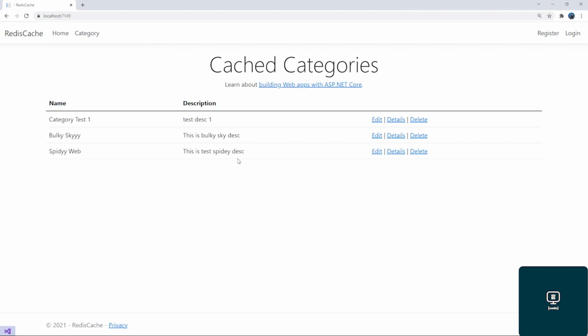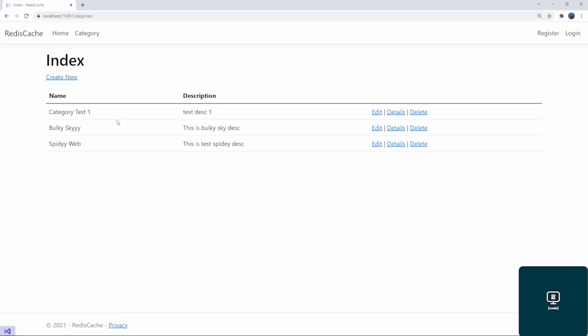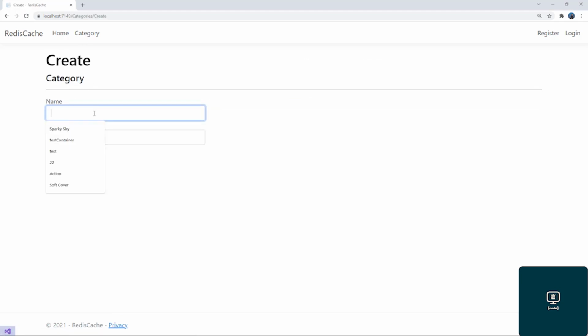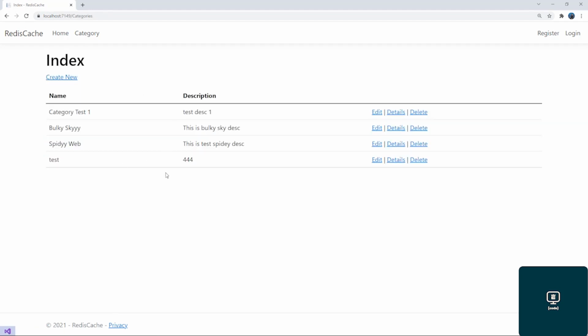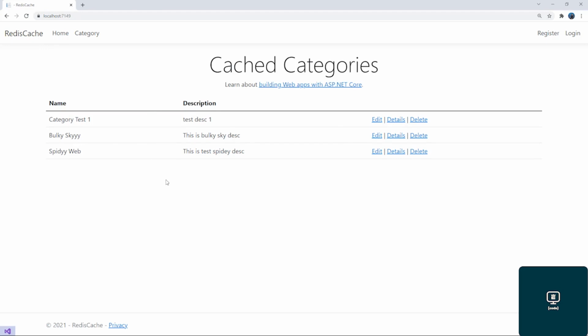First time categories were loaded here, it would retrieve from the database and then it will add that to the Redis cache. But if you go on category here, and let's create one more category, I'll call this test with 4. It is displaying that inside the categories index page, because at that time it goes to the database, but if we go to the home page, we do not see that because the data that is being retrieved here is cached.